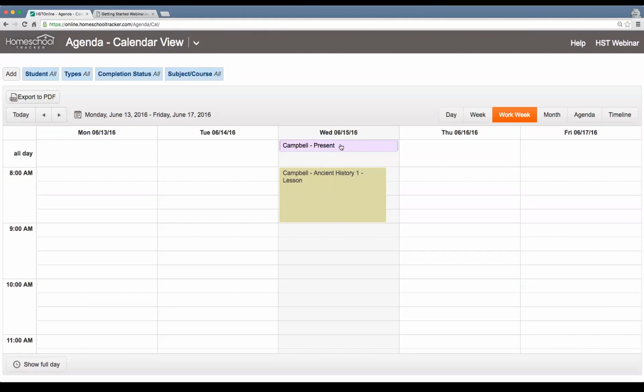Now, you, of course, can create attendance records manually, individually, but this is a nice feature because as you're going through Homeschool Tracker and marking things complete, it'll just kind of keep track of attendance for you, which can certainly be helpful if you ever need to create an attendance report.